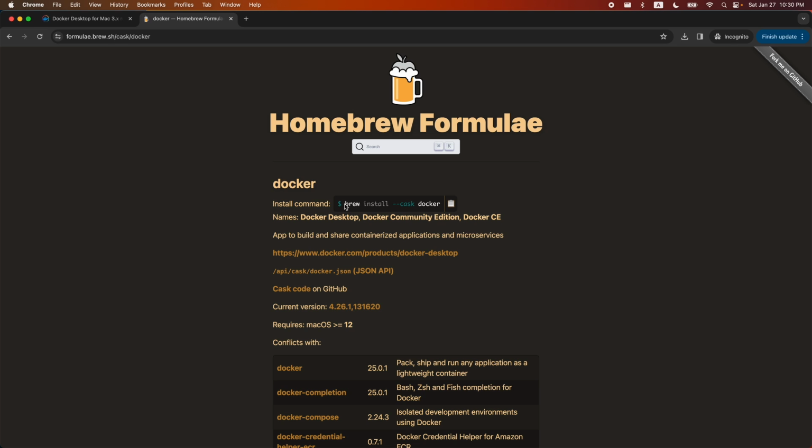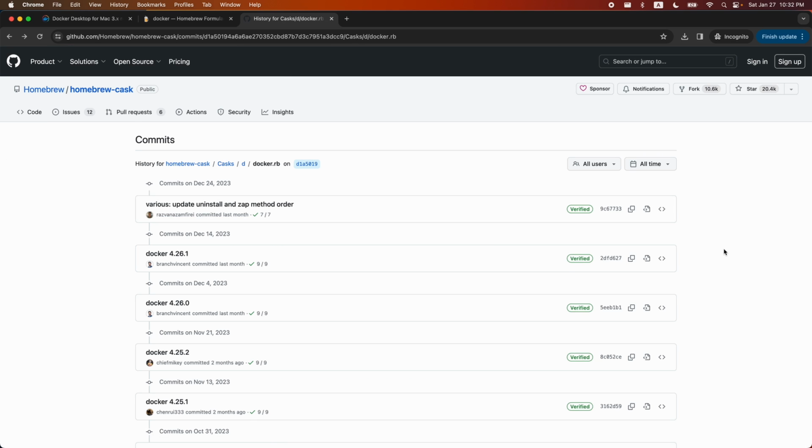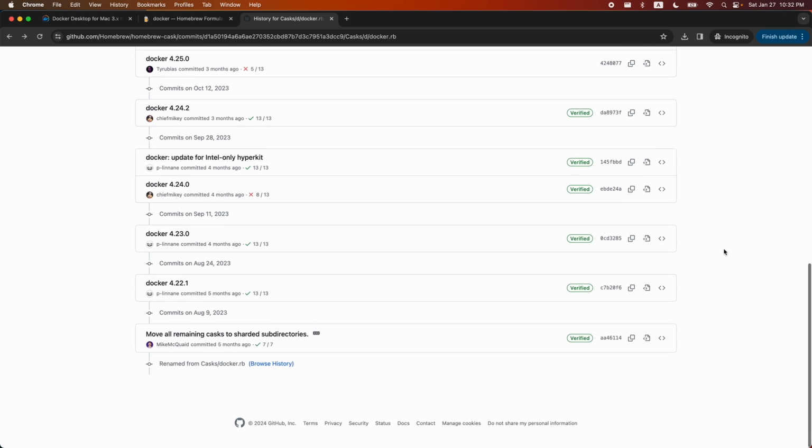And you shouldn't do brew install docker because Docker is a system level package and you want to do brew install cask docker. But this command itself will install the latest version of Docker. So in order to install the older version, you want to go into this cask code on GitHub and click on the history of commits and look for the version you're looking to install.